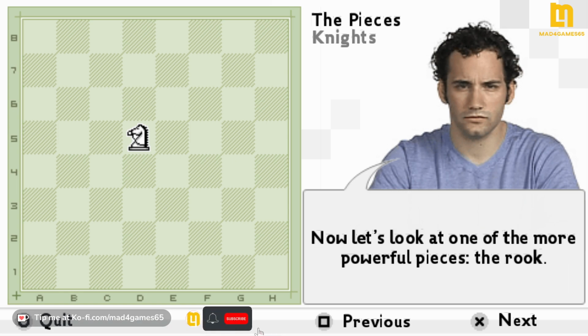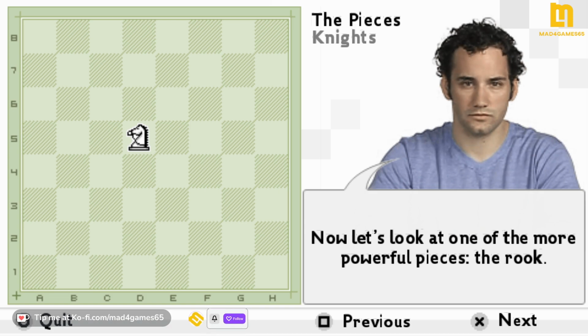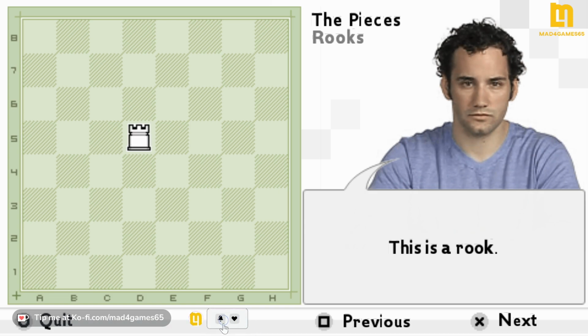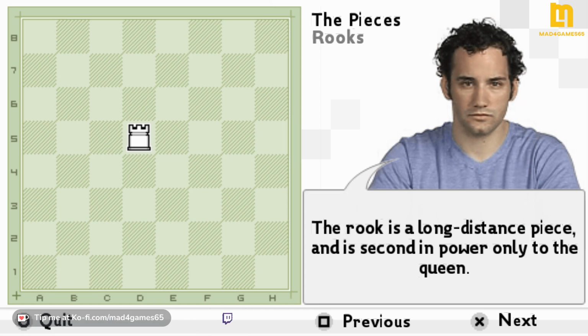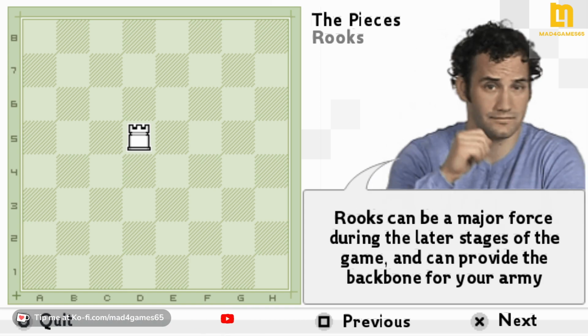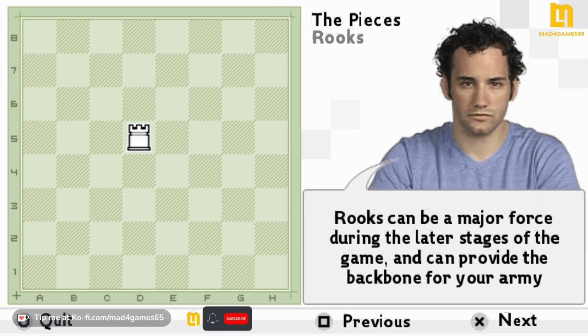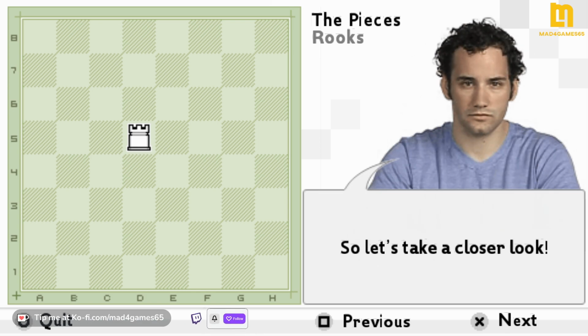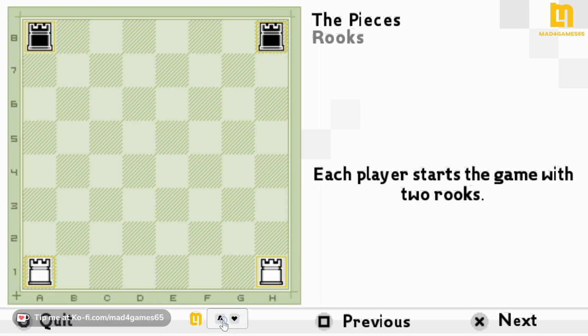most of them. Now let's look at the more powerful pieces, the rook, or the castle as some people call it. The rook is a long distance piece and is second in power only to the queen. Rooks can be a major force during the last stage of the game and provide the backbone for your army. So let's take a closer look.